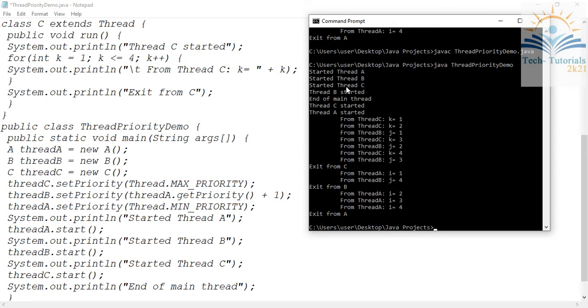Before the starting of thread C, threads A and B are there, and B has the highest priority, so it will call the run method of thread B first, and after that your main thread is going to end, and then thread C is started now. Then thread A is started after that, because thread A has the lowest priority. From thread C the values are printed, and then thread B's values are printed, and since thread C has the highest priority, after exit from C, A and B get executed.